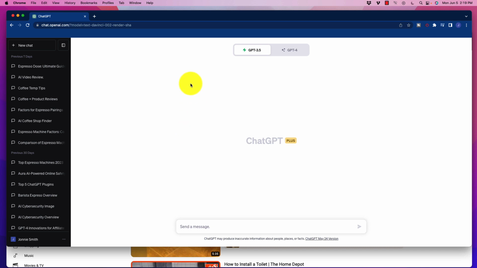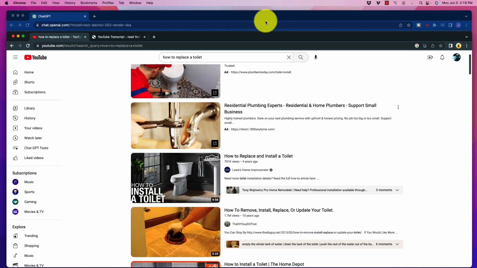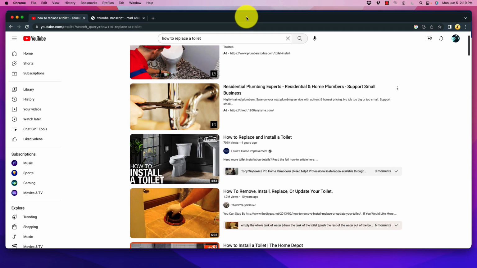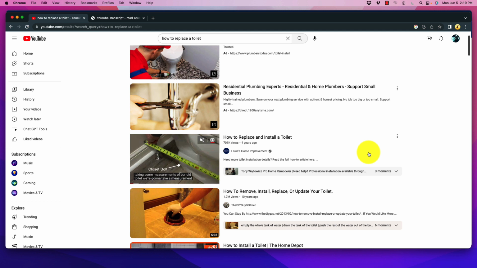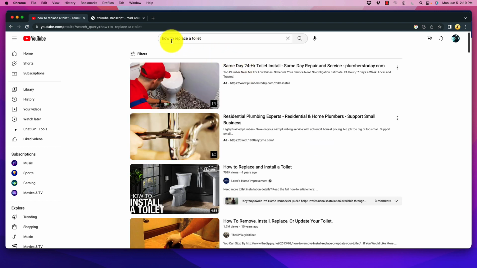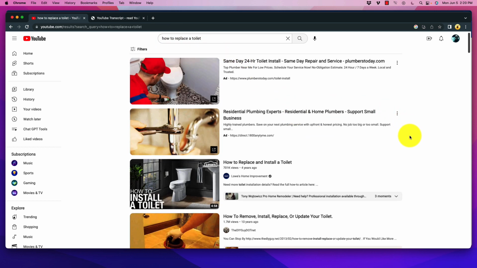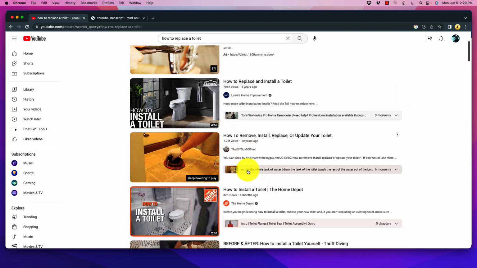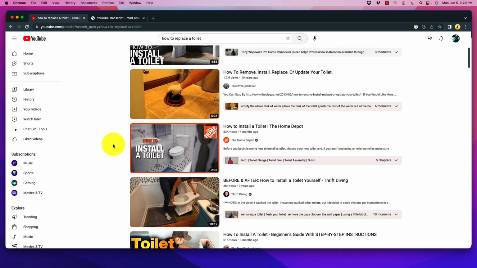One of the ways that we can get around this is to leverage content on another platform, in particular YouTube, which is the second biggest search area for people, especially looking for how-to based content. So when we go to YouTube, let's say, for example, how to replace a toilet, we're going to get a lot of content that has not only the basic instructions on how to replace a toilet, but also some unique perspectives.